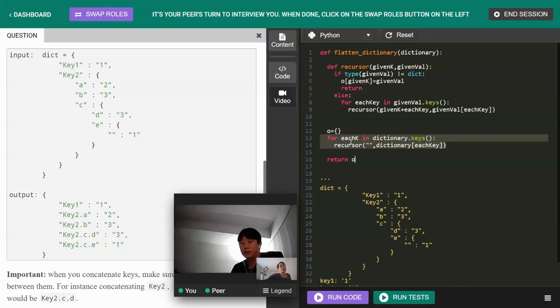So it's like a trigger. Yeah. For each of the keys in the given dictionary, I mean the master dictionary, I call the recursor and also pass along the given key, which is the empty starting point. Then all the keys access the value by using this.